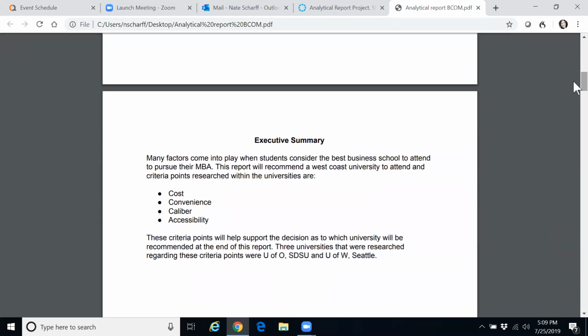The next thing that this report should have is a table of contents. Table of contents lists all the sections of the report. So the table of contents should include where the executive summary is, as well as the introductory section, as well as the criteria analysis section, and the final recommendation section, and the work cited. So you need to have a table of contents. This report does not have a table of contents.